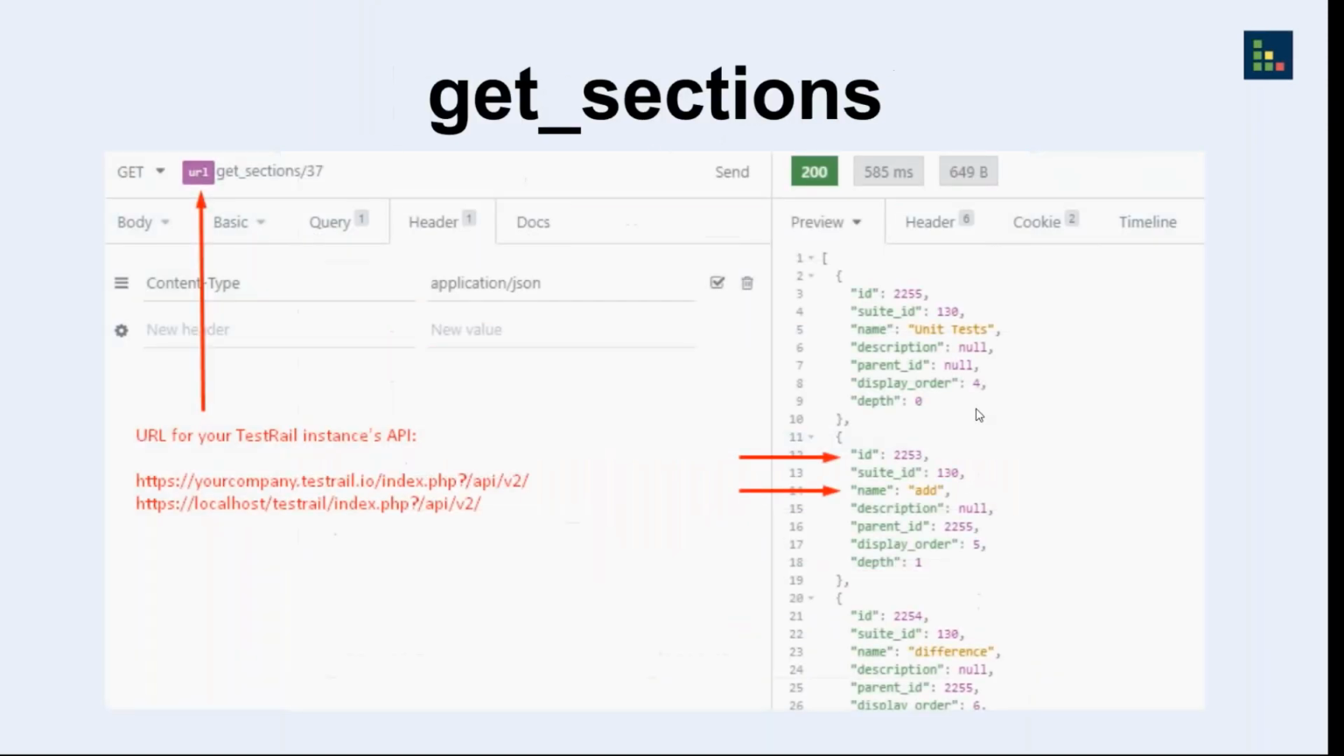So continuing with our example, we have a get sections request. Highlighted here, we have the URL for your TestRail instance. This URL is the URL of your TestRail API. If you're using cloud, the URL will likely be yourcompany.testrail.io/index.php?/api/v2. That is, the index.php through the v2 is the base path of the TestRail API.